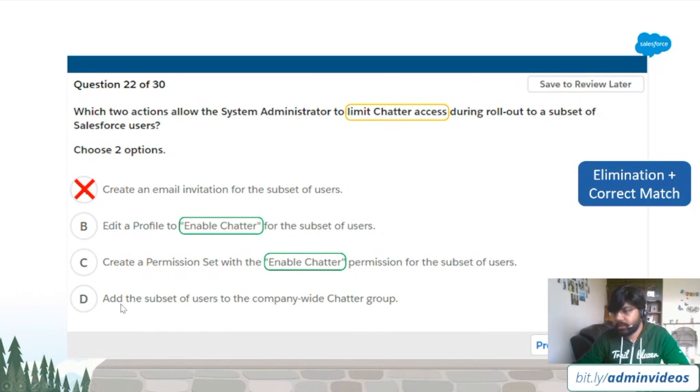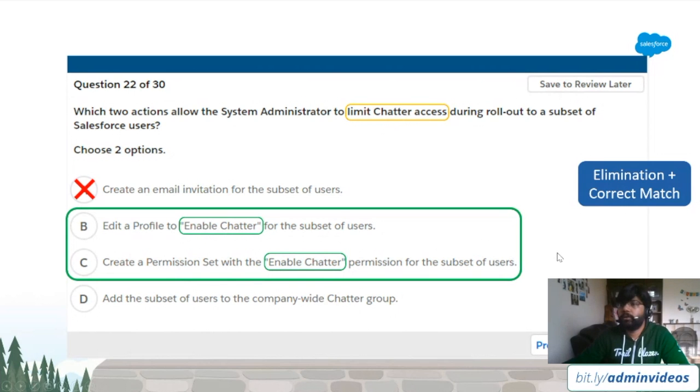And the last one is add the subset of users to a company-wide chatter group. Again, you can add them to a chatter group, but they can access it only if they have access to chatter. So this will not control or limit anything. It's something after you enable chatter, what kind of groups they can be part of, A, B, C, D, whatever groups you have, and whether you want to add them or not. That's the next-level thing. But the first level is enable chatter. So this is the right answer for this question.